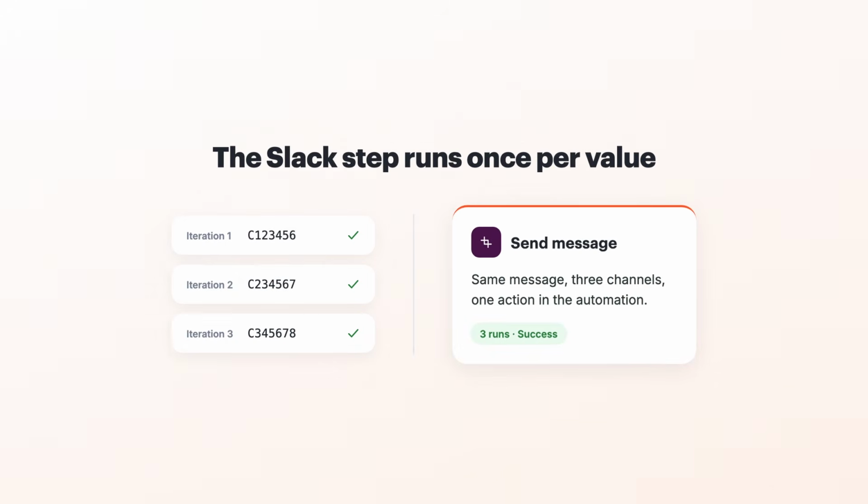On each run, the Slack step executes separately for every value. Iteration 1, 2, 3. 1 action, and every channel gets the message.